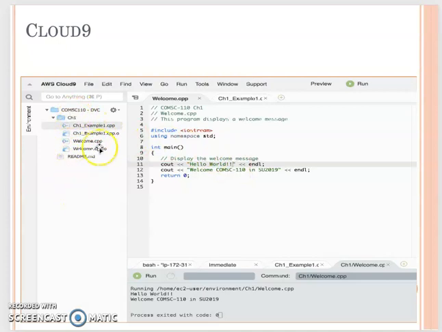So you can see on the left hand side on Cloud9 you can organize your folders. Since we have different chapters, in each chapter I give you many different demo files, so you can organize those source files. You just click on each one and then run the program to see the output. So Cloud9 is the choice.